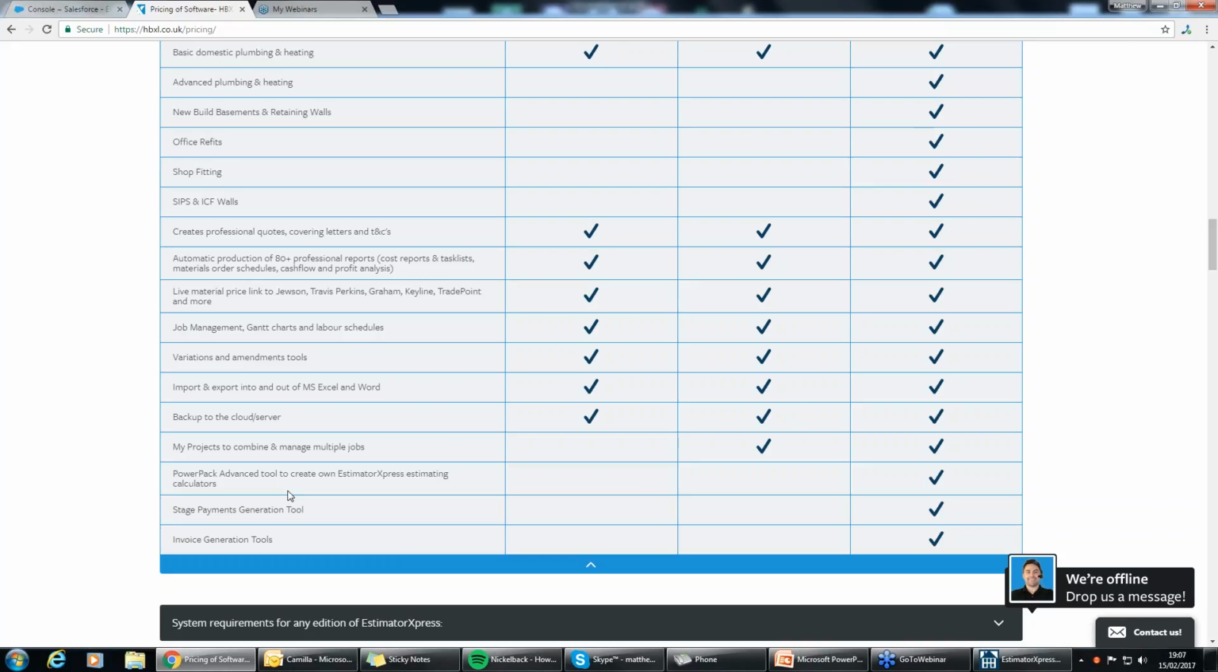And then last but not least, you've got the stage payment calculator and the invoice generator. This will allow you to give payment terms to your client, saying that you want to be paid every 4 days, every 5 days. I'm going to show you this one later on. And the invoice generator as well. So this is invoicing for you guys on site, so you can get them on the payroll. So that's the 3 versions that we have of EstimatorXpress.